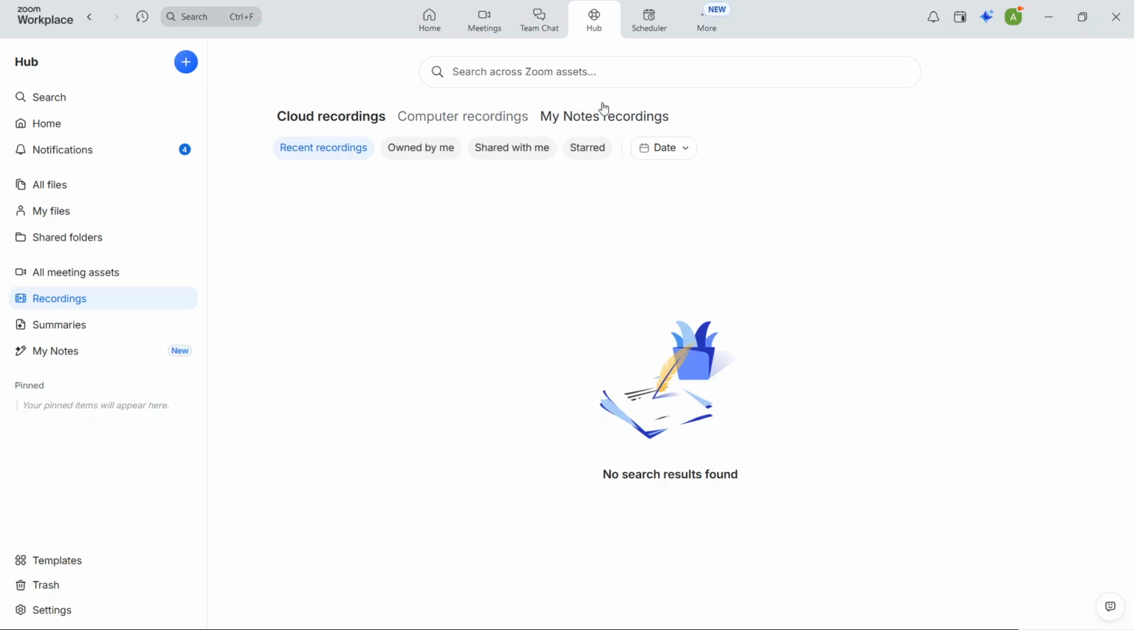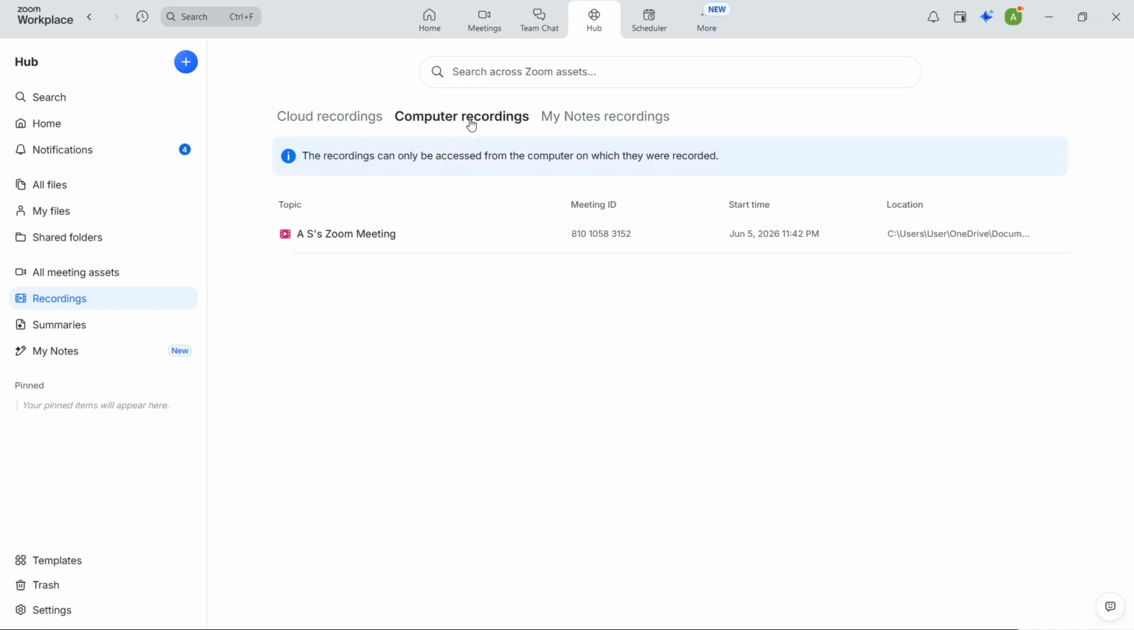Here, you'll want to click the category that matches the type of recording you're trying to remove. This is important because Zoom separates recordings based on where or how they were saved, so choosing the right tab helps you find the file faster. Once you select the correct category, you'll see a list of your recorded meetings.